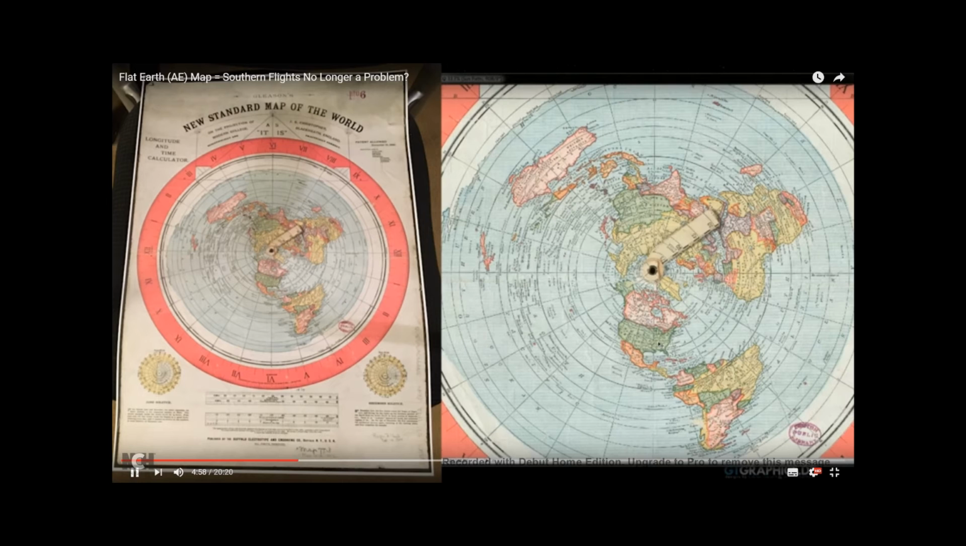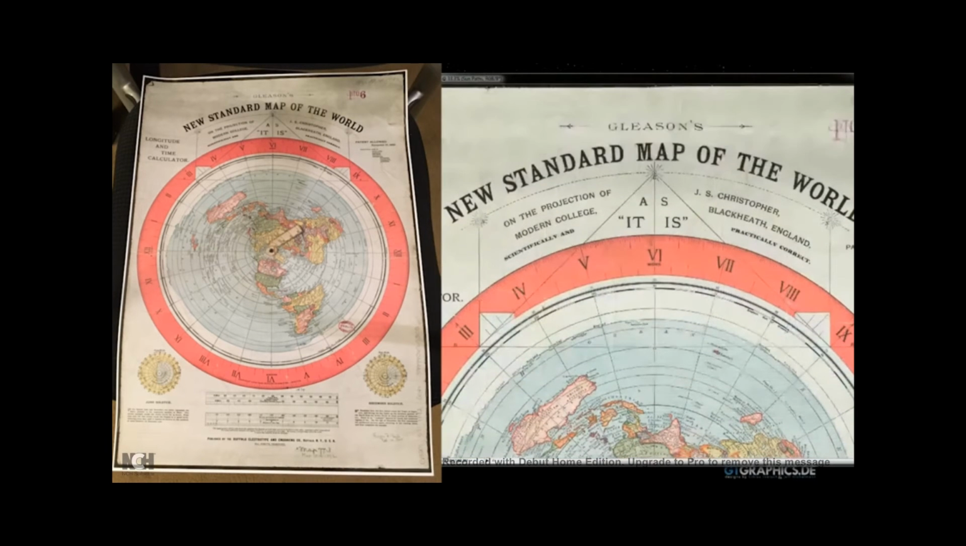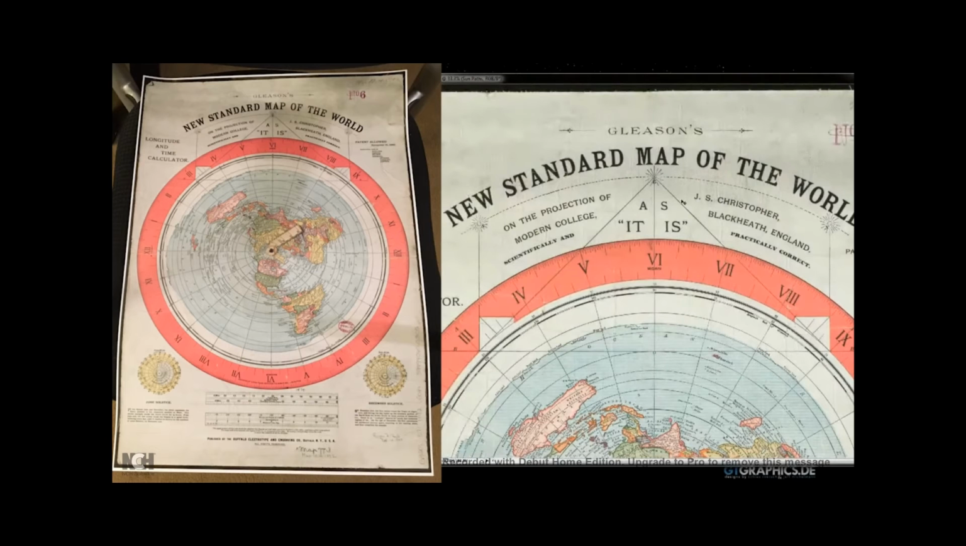I'm beginning to think this may actually be an accurate flat Earth map. I mean, it says right at the top of this thing that is Gleason's new standard map of the world on the projection of J.S. Christopher, Modern College, Blackheath, England, scientifically and practically correct as it is. So this map is claiming to be accurate, at least as of November 15th, 1892, which I would remind you is right after Dr. Samuel Robenham wrote Zetetic Astronomy, and after William Carpenter wrote 100 Proofs Earth's Not a Globe.